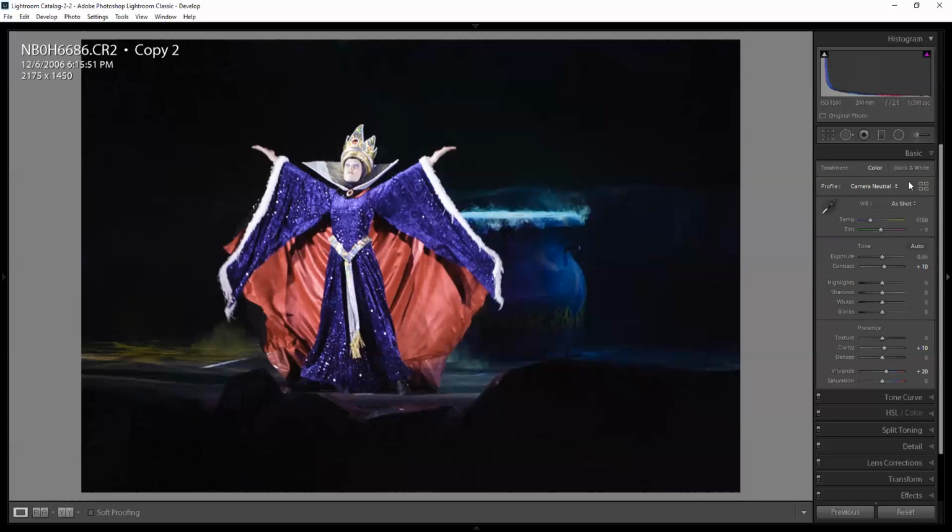So that's a lot of words about something that you probably won't use much. So we're not going to come back to that. White balance you will use.